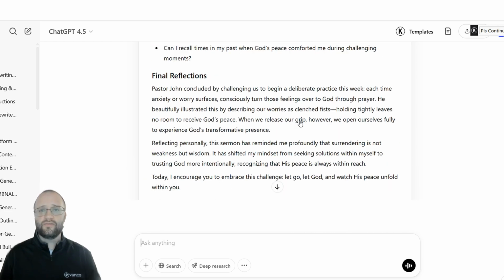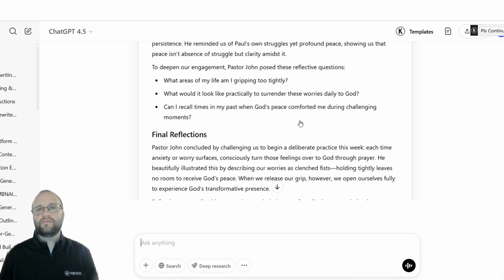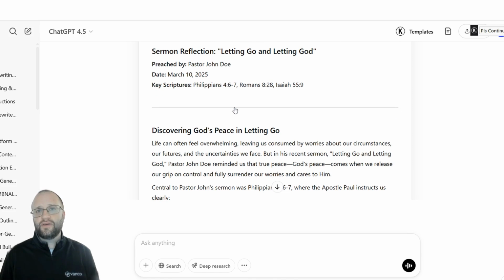Aside from that, it also gives a final reflection and a way to join the conversation and get engaged with the church. Ideally, you would want to embed your sermon. I would probably just embed it right at the top, probably right here. It'll allow people to play it once they read the sermon summary.